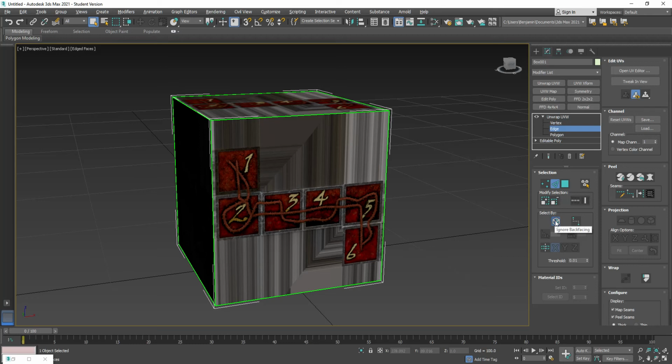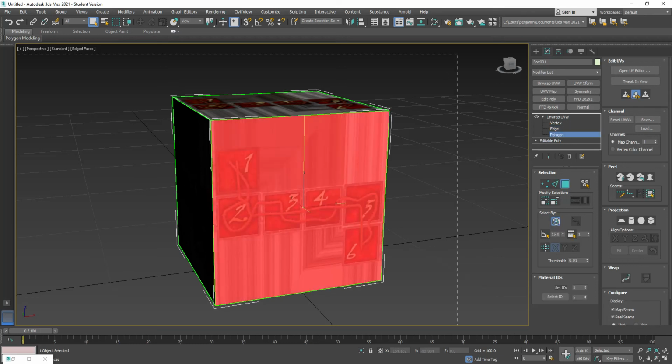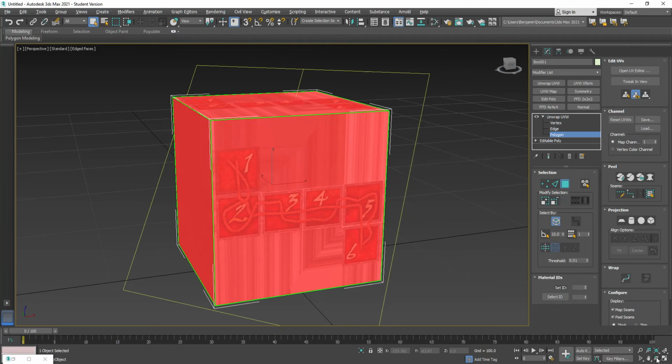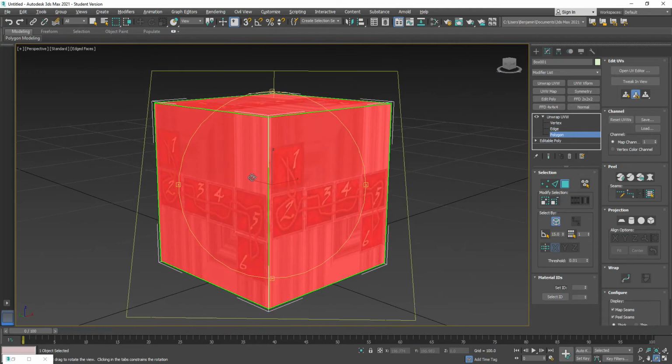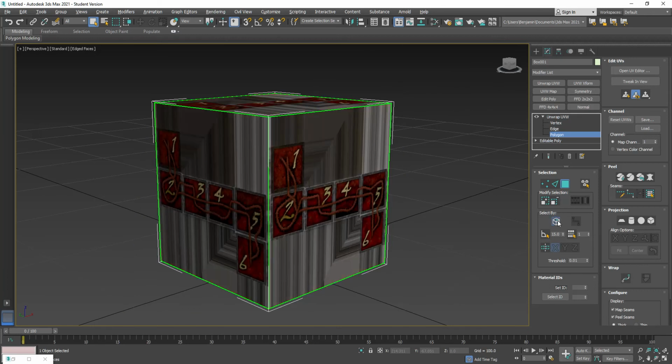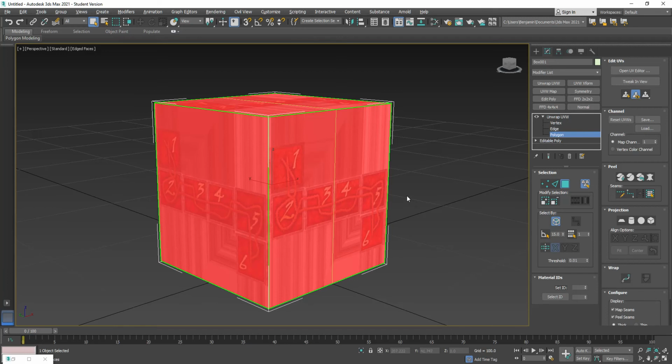By default, ignore backface is on, so if I go into polygon and region select, it looks like you got everything right, but when you orbit around, it didn't get the backside. If you want to turn that off, that is right here, and then you can select everything. Although when you're UV unwrapping, it's usually very useful to have ignore backface on so you don't accidentally select polygons on the other side. If I click, I can get one polygon. If I click select by element and click, it'll select that entire element. That can be very useful as well.